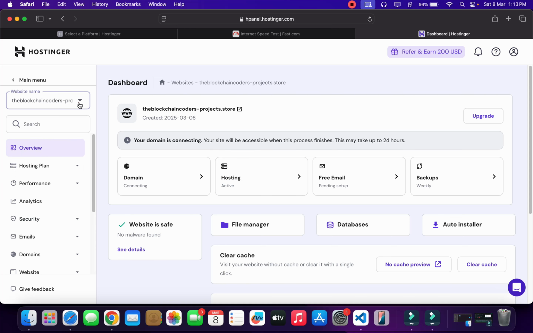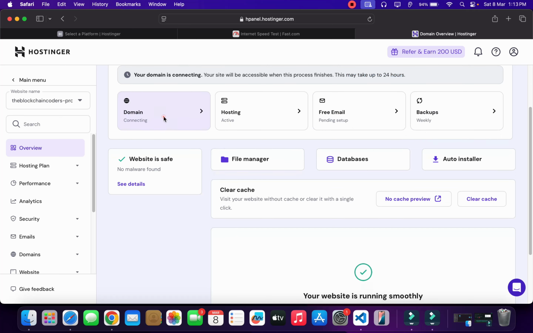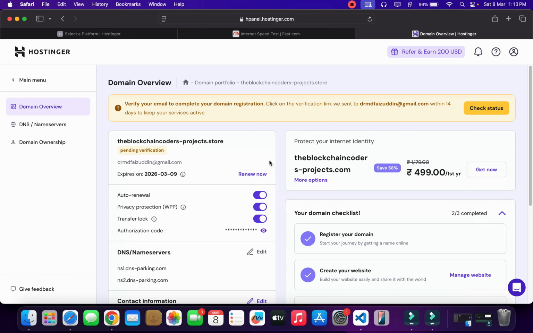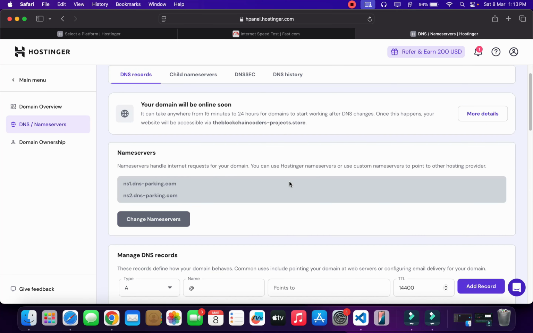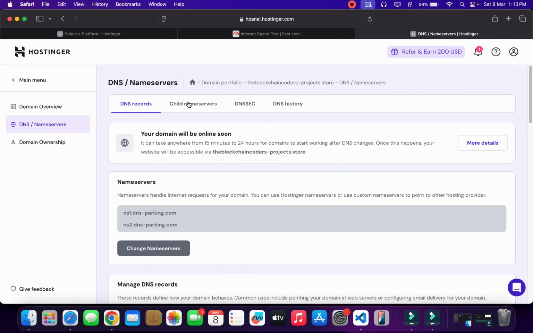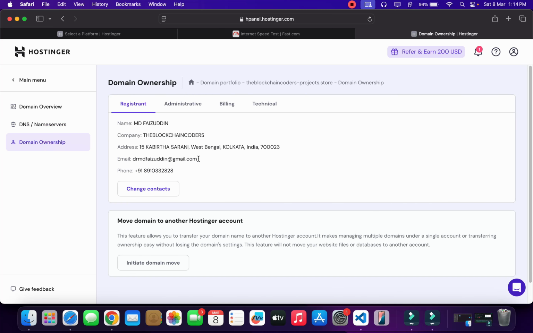Right now you can see we have selected this domain, that's what we have connected, and currently this domain is not activated. It will take up to 24 hours because we have just created and bought the domain. And here you will find the details about the domain: the activation, the verification in process, the email ID and the price. If you come back to the DNS name server, from here you can configure any DNS which you want to configure, like child name DNS. Domain ownership, that's all you can check.